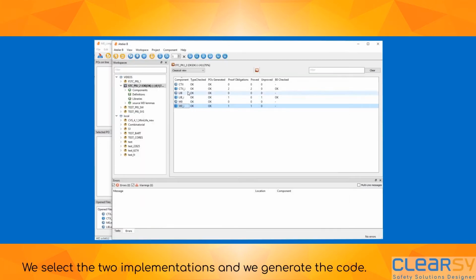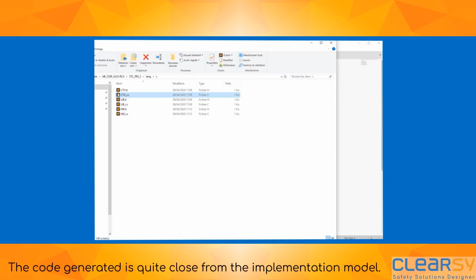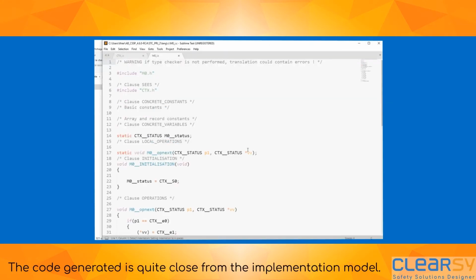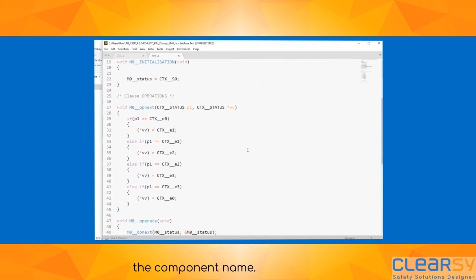We select the two implementations, CTXI and M0I, and we generate the code. The code generated is quite close from the implementation model. The default translation profile prefixes identifiers with the component name.